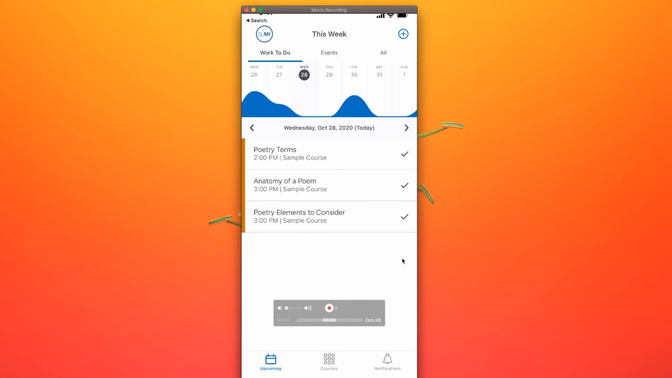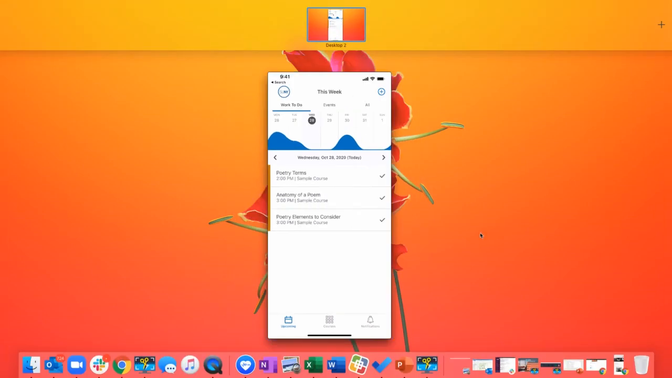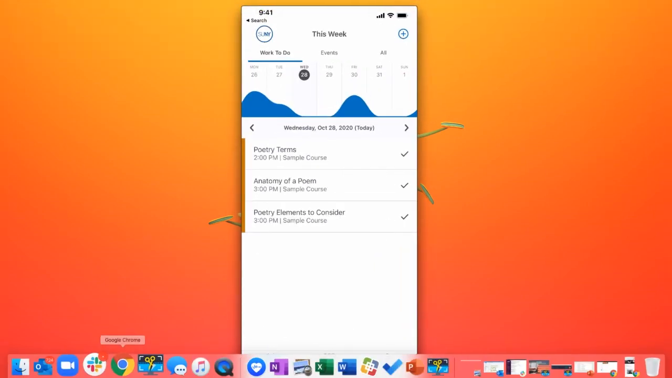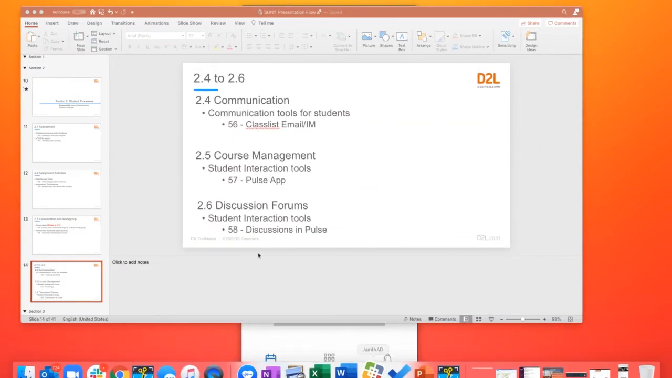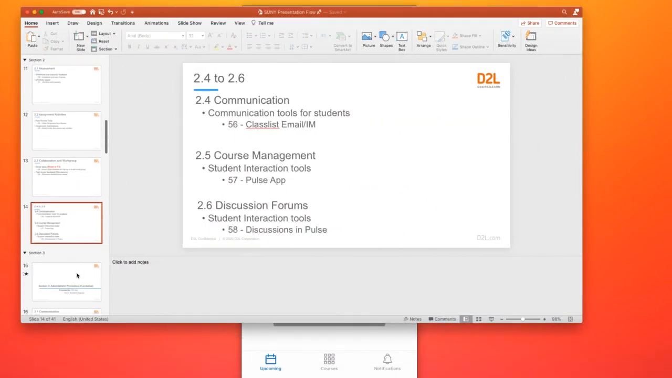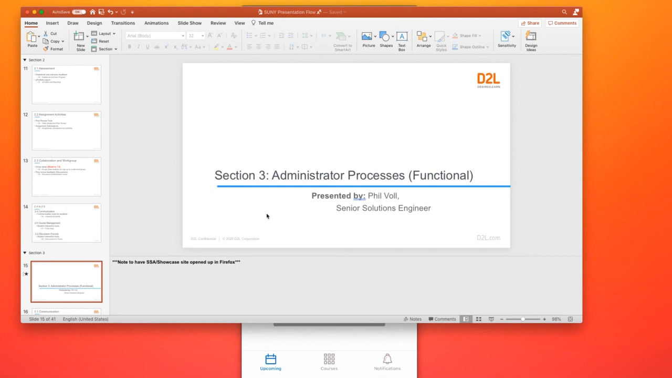So folks, I'm really happy to say that we've made it to the end of this specific presentation in terms of the student processes, right? So next up, we're going to have section 3, again, presented by Phil Vole. So that's something I'm sure we're all looking forward to.